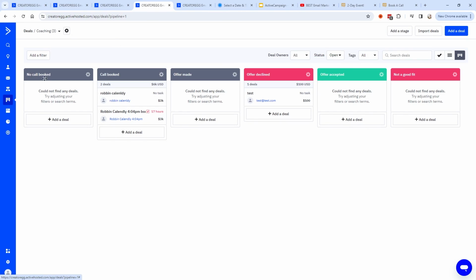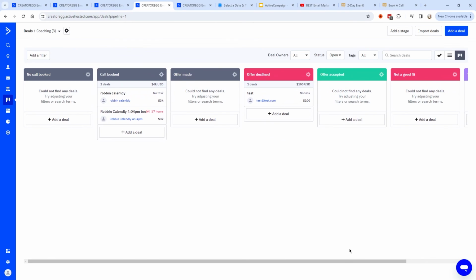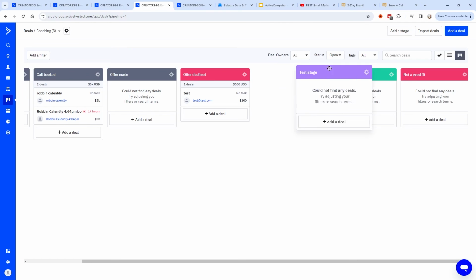If I'm correct, the default pipeline has 3 stages. Every block you see over here, every column, is basically a different stage. If I click here at the top right corner, I can add a new stage and I can name the stage whatever I want. So test stage, for example. I can also give it a color and I'm going to click on add. As you can see, the new stage is added at the end over here, and I can just grab it and rearrange the order of the stages.